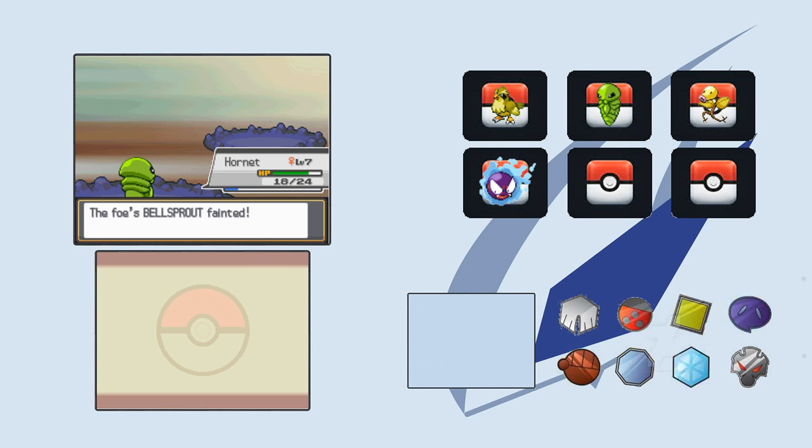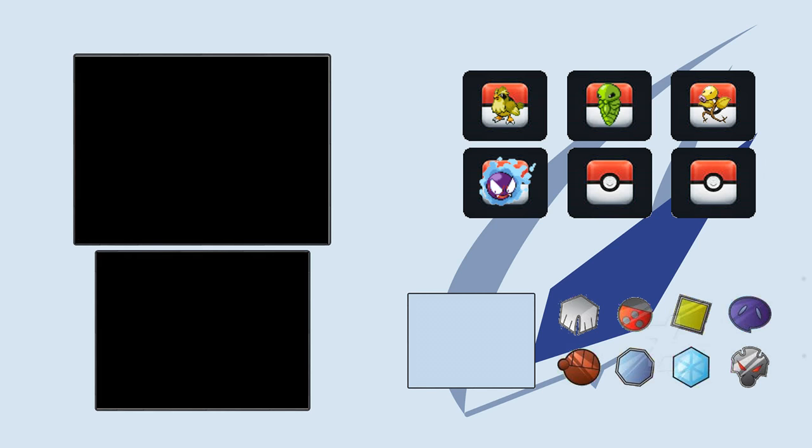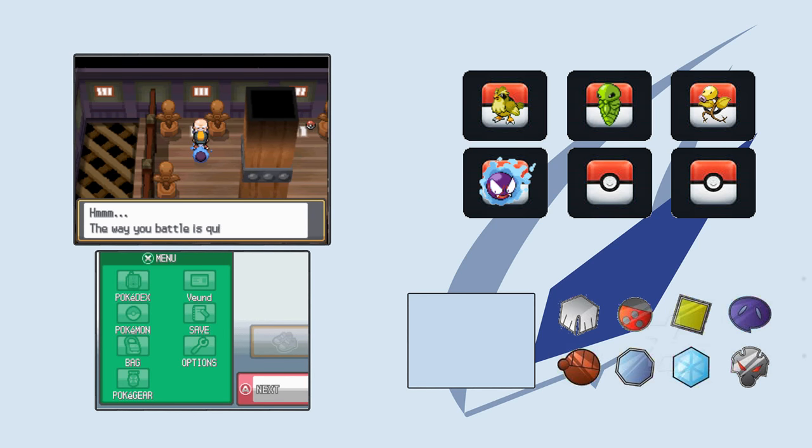So, there we go, we've got all our Pokemon survived, almost at level 8. I think he evolves at 12, so... thank you. Flash. Just what we need.